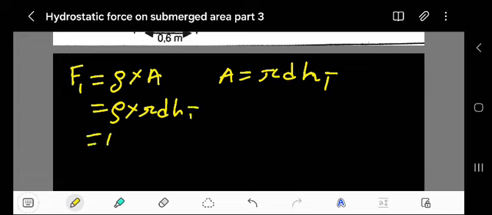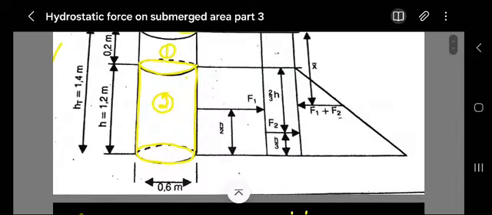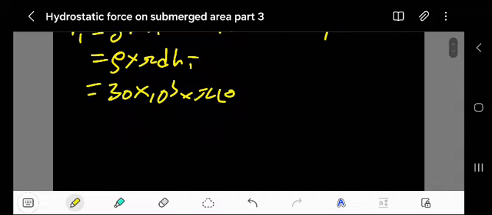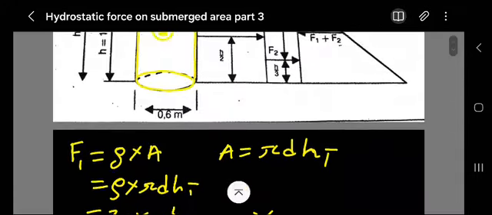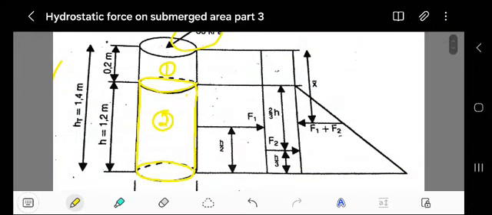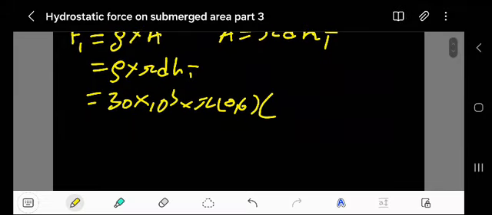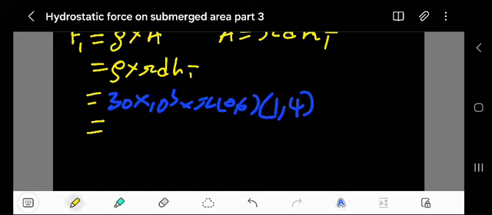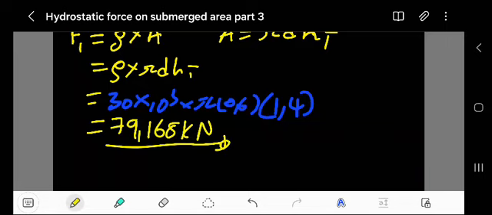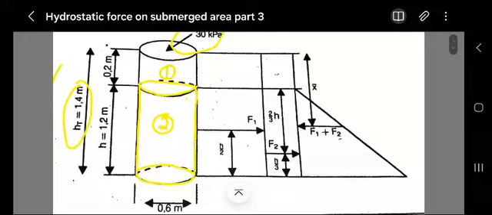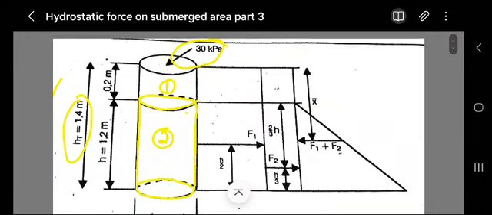Then here we have 8 kilopascal times 10 to the power of 3 multiplied by pi. The diameter is 0.6 meter, multiplied by the total height of the cylinders. You sum up the two and it is 1.4. Then if you punch this in, we'll have 79,168 kilonewton. This is in kilonewton. This is what you will have so far.